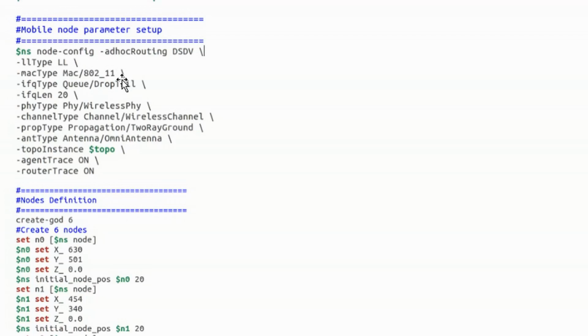So next I need to define the queue. Okay, interface queue. IFQ is nothing but the interface queue type. What is the queue? Queue is the drop type. So this one is the class and this comes the subclass. Okay, so here I am using DropTail queue, right, and this one is the interface queue length. ifqLen is nothing but the queue length. I am defining it as 20.